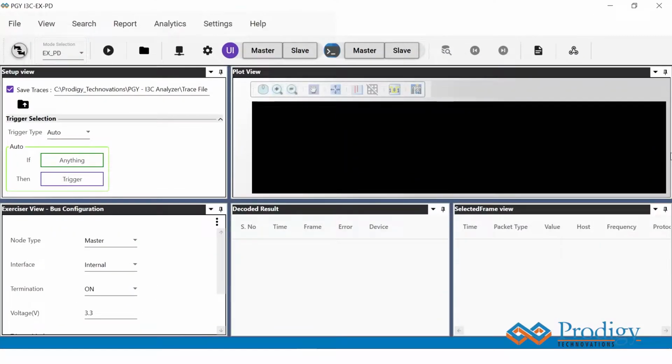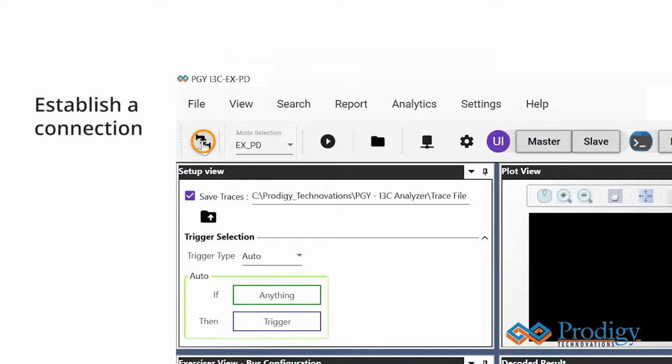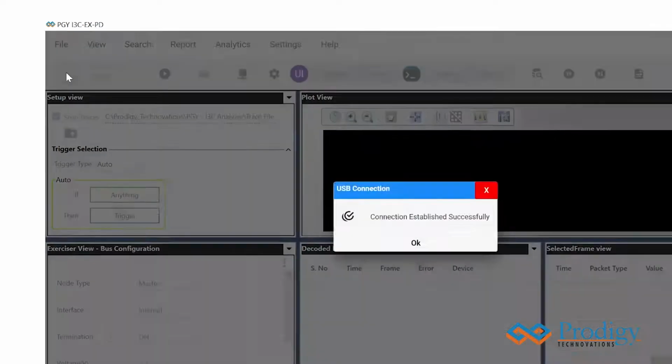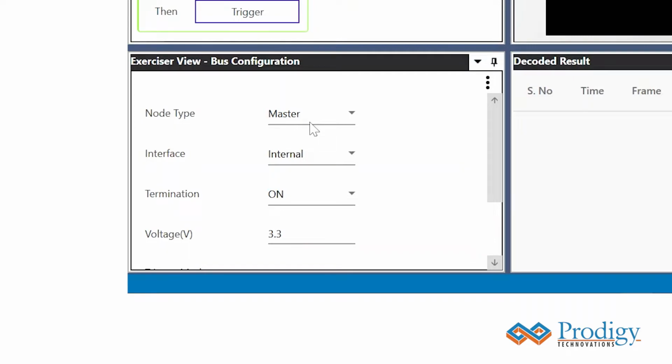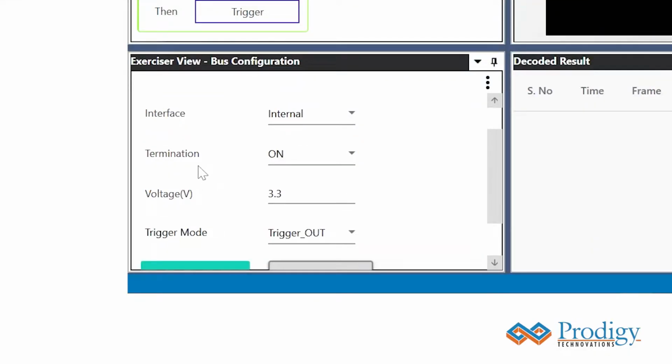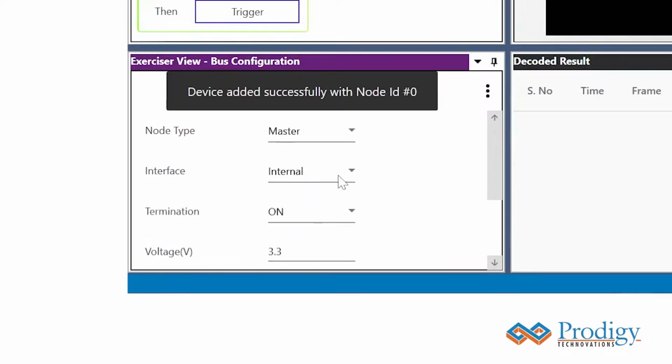Opening the software, the user has to establish a connection with the hardware unit by clicking on Check Hardware Connection. Next, we add one I3C master. So the node type is master, the interface is internal as we are configuring the internal master, termination helps the user to turn the programmable pull-up resistors of 2.2 kilo ohm on or off, and the voltage level is set according to the voltage level that the slave device operates at. After all these parameters are set, then click on Add Device.